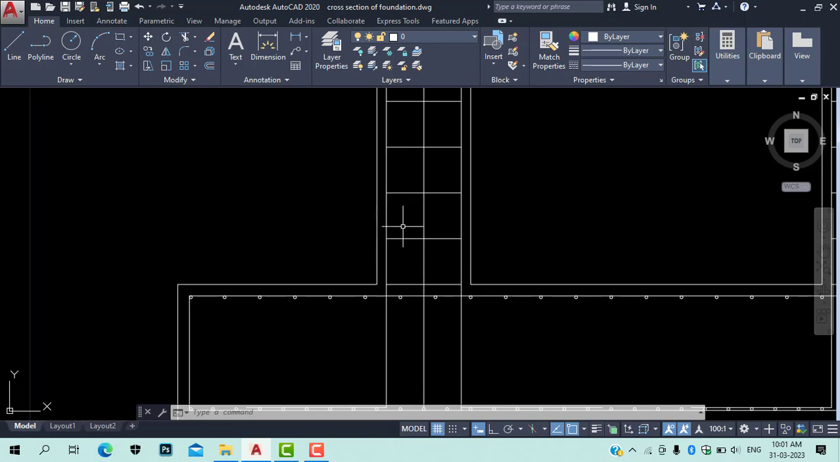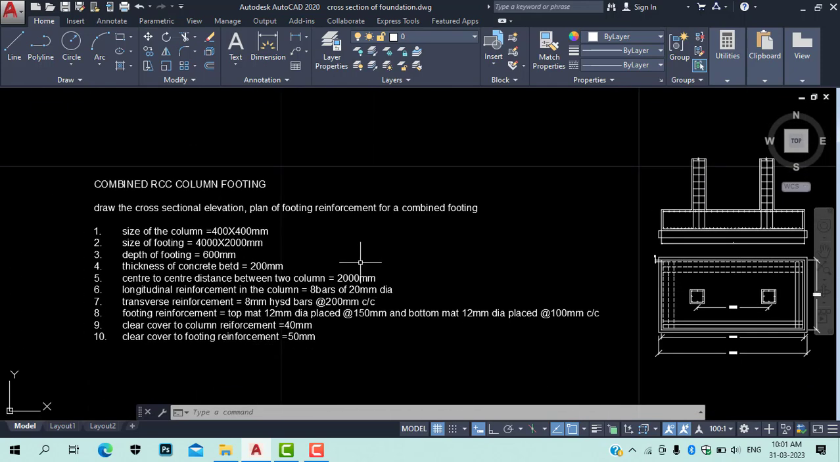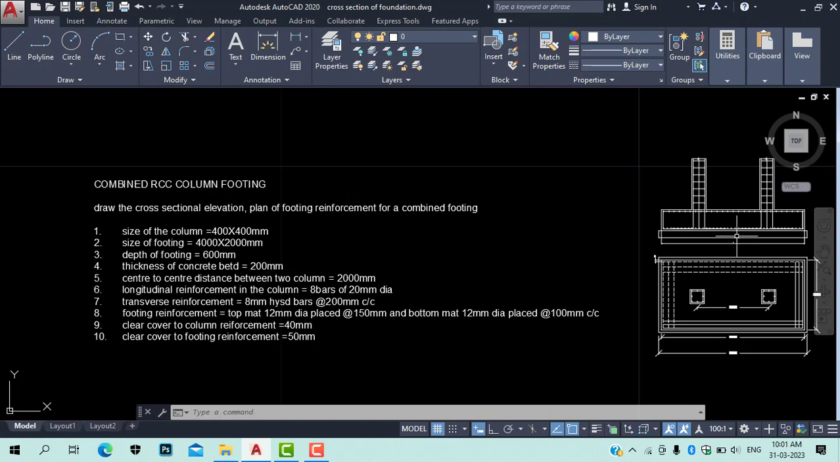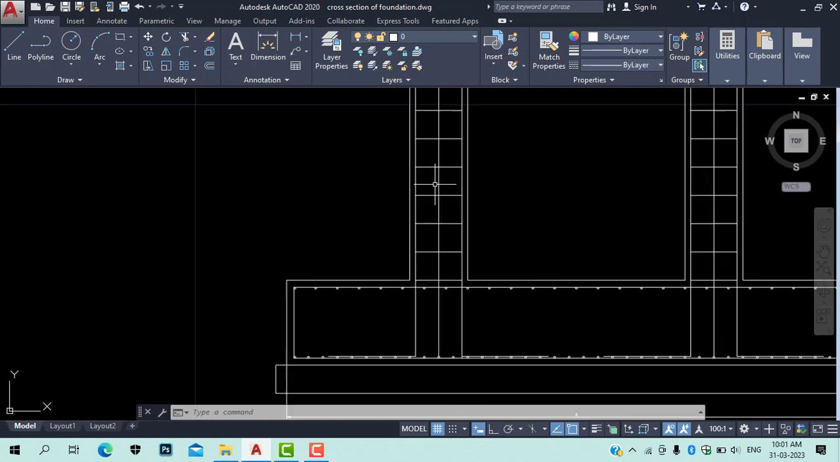So this is 1 bar of 20 mm dia, 20 mm dia, 20 mm dia. Okay, then what we have, transverse reinforcement 8 mm at 200 mm center to center. So these are the 8 mm dia bars at 200 mm. So the distance between these two bars is 200 mm center to center.